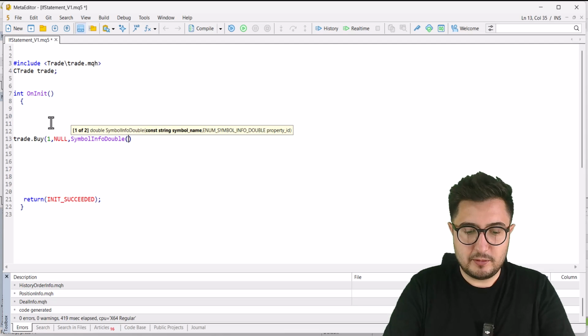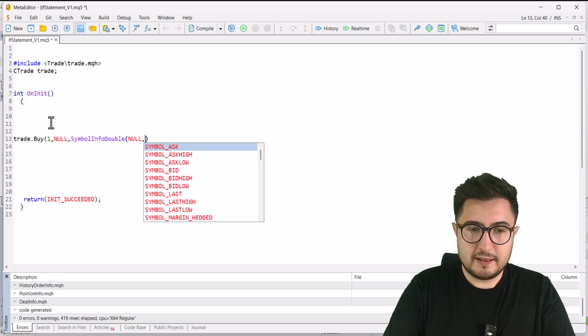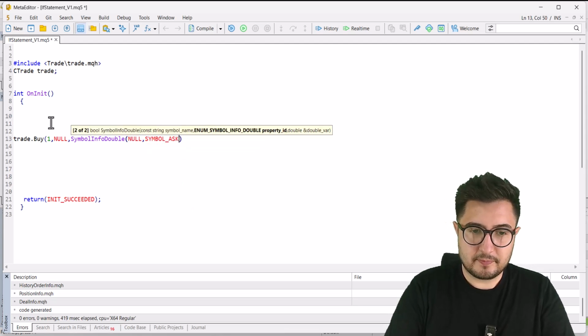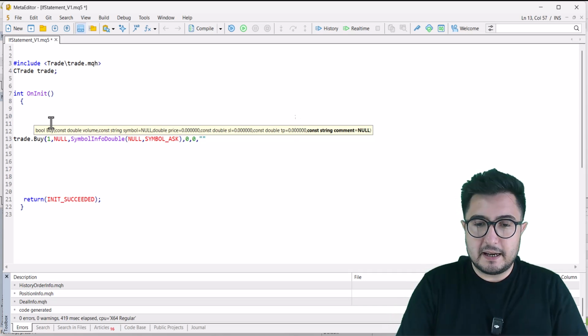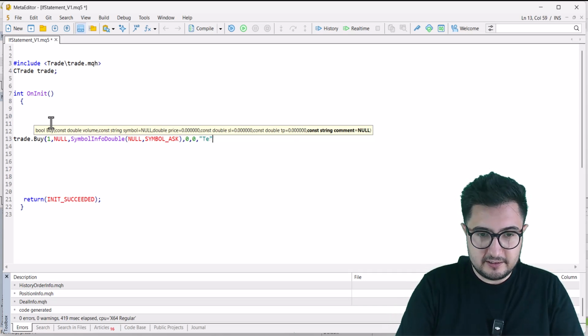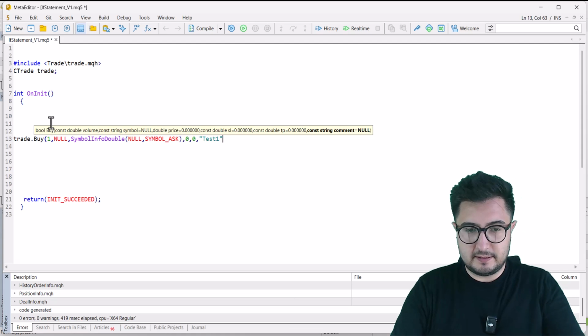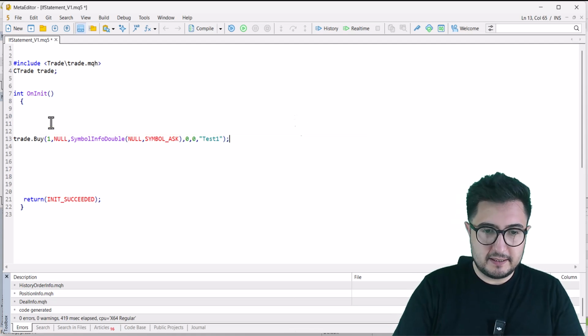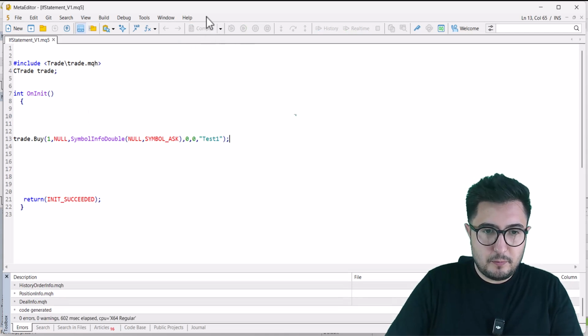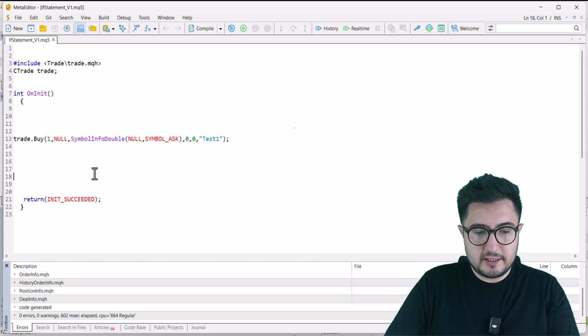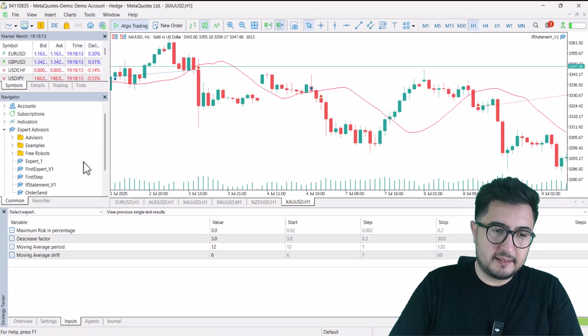SymbolInfoDouble, current symbol, and ask price. Next, I will not put a stop loss or take profit. Here I need to put a comment. This will be "test number one". I close the parentheses and end with a semicolon. After I compile, as you see, I get zero errors. With F4, I move back to the MetaTrader terminal window.